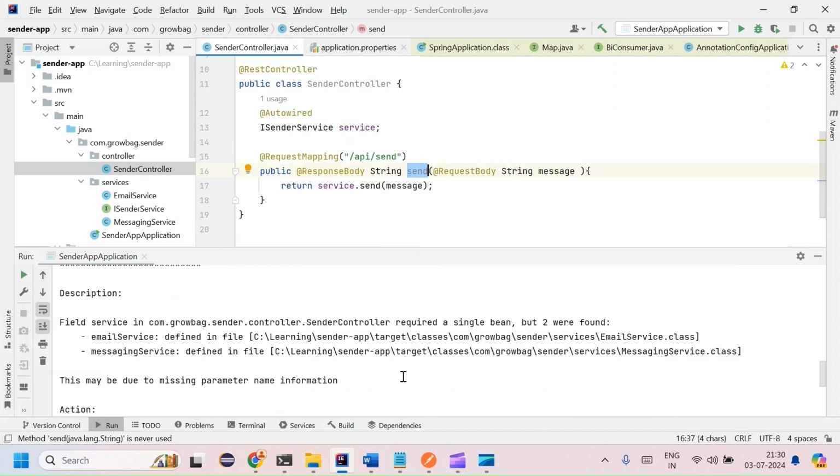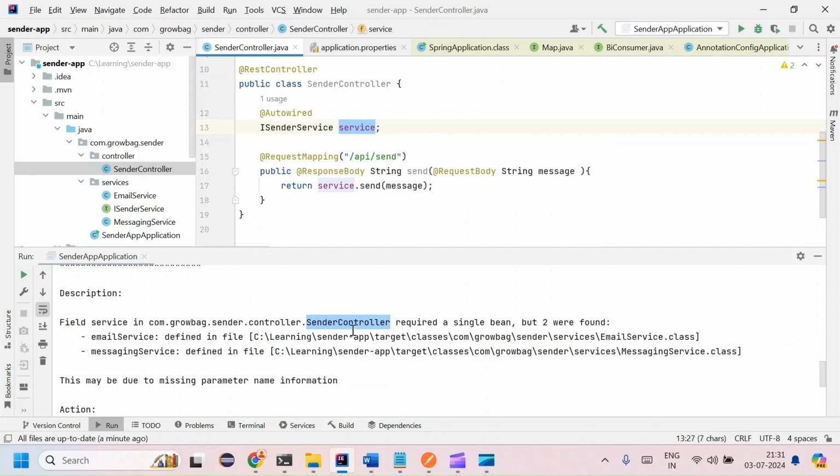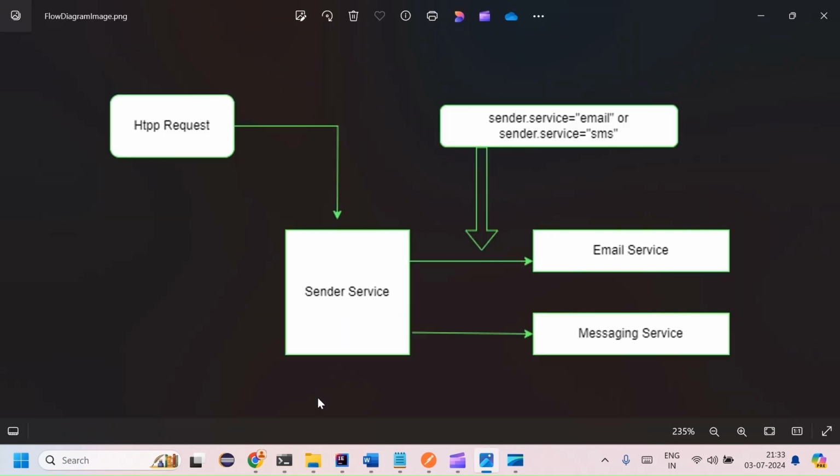The application was run and we are getting an error. Actually, it is a valid error. Let's understand the issue. Currently the email service and messaging service are both available in the Spring container. Here the Spring Framework is not able to decide which service to autowire. So we are getting an error like "required a single bean, but two were found", which are the email service and the messaging service. To avoid the error, we need to have either the email or the messaging service.